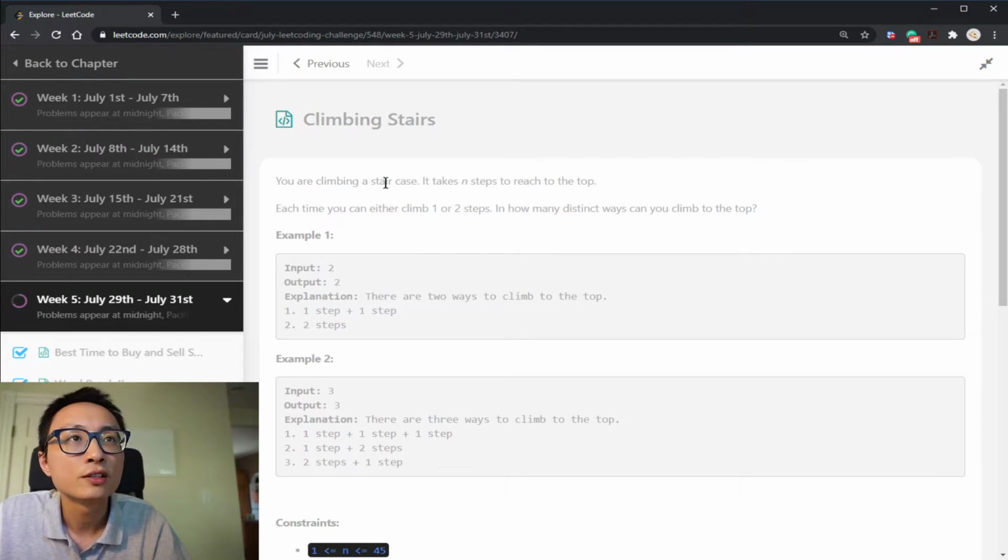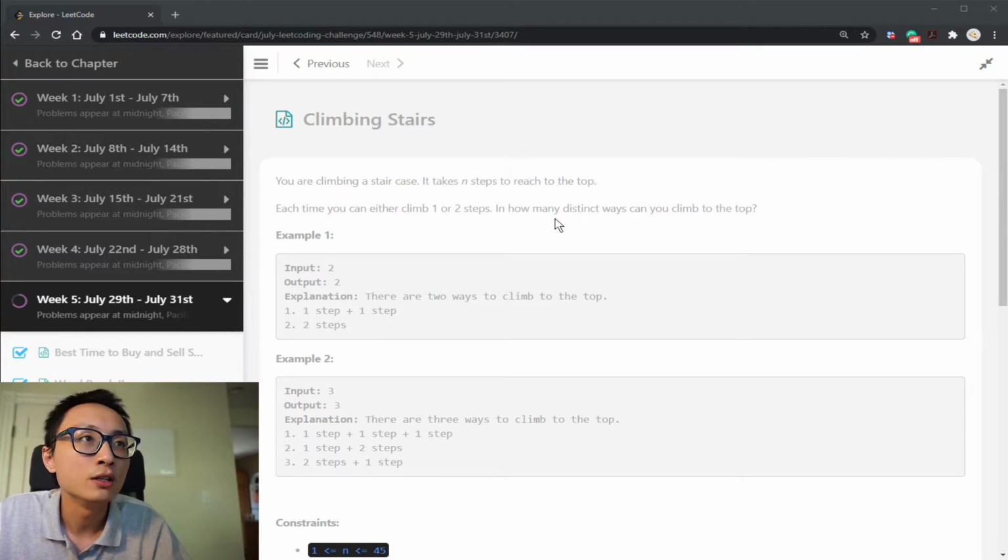Imagine that we are climbing a staircase. It takes n steps in total to reach the top. Each time we can either climb 1 or 2 steps. And this question is asking us how many distinct ways we can climb up to the top.